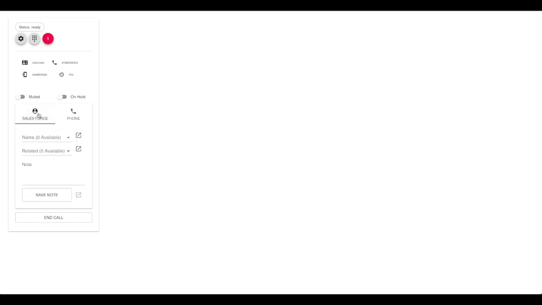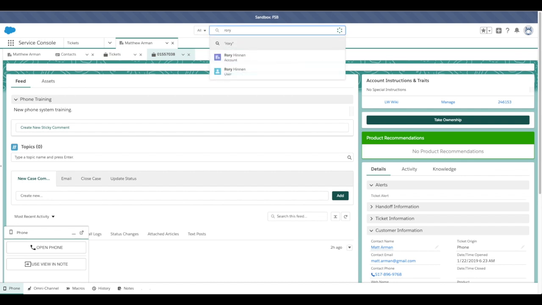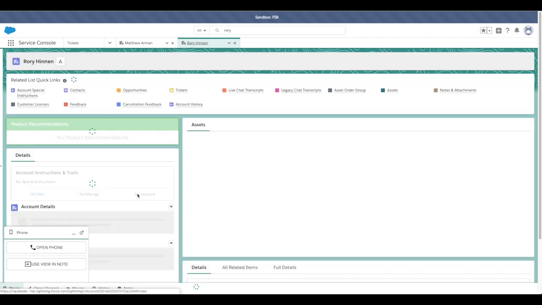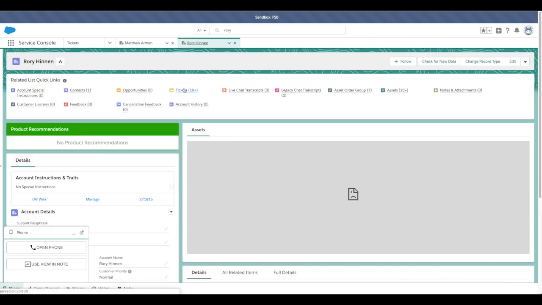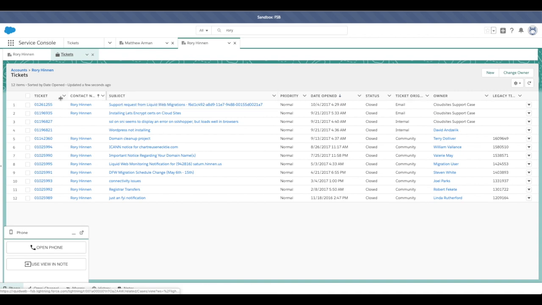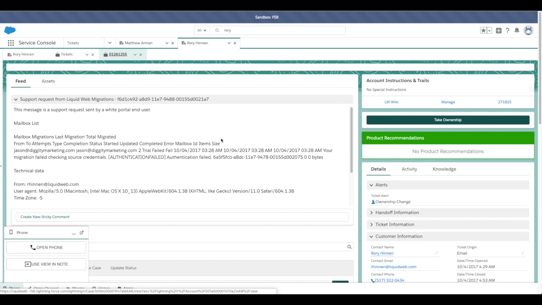Within Salesforce, I can assign a ticket to him. So let's go find this Rory Hinnon guy. And let's go find a ticket. So this is my ticket. This is where I want to assign him.